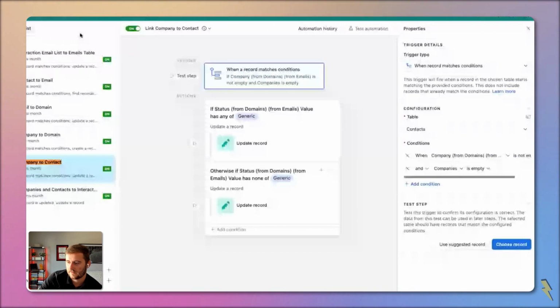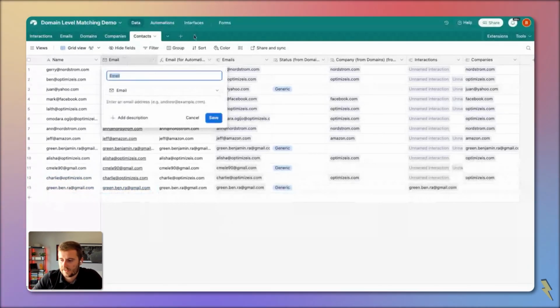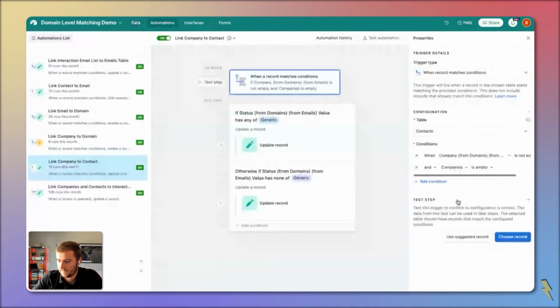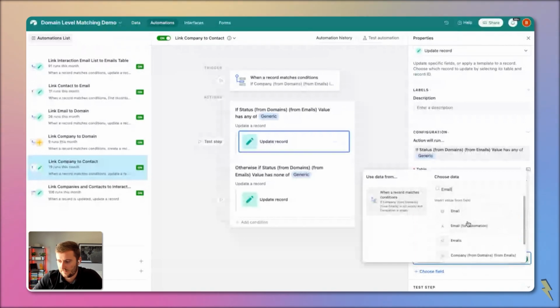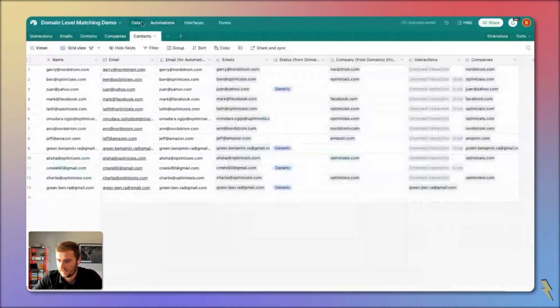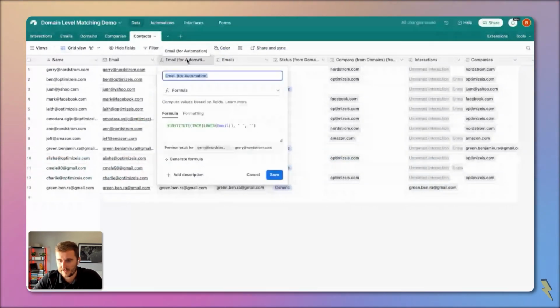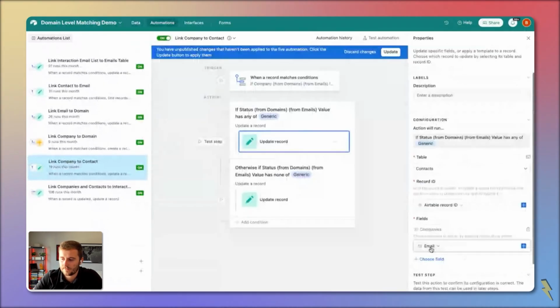Actually, let's see. So contacts table, the name of the record is currently that. I could also use the email if I chose to. Maybe let's actually use email. So here, instead of name, I find emails to be more unique. Let's take this a step further. Instead of using the email field, I should use the clean data version of this, which is the email from automation.